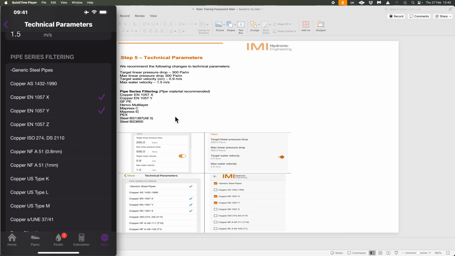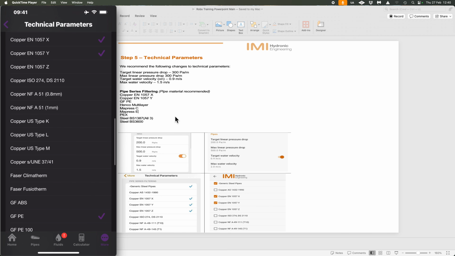Don't really see it much, so I haven't included it on this at all. So then we don't need anything else ticked all the way down. You can see some of the US stuff there. So whatever you're using, just filter out what you don't want.